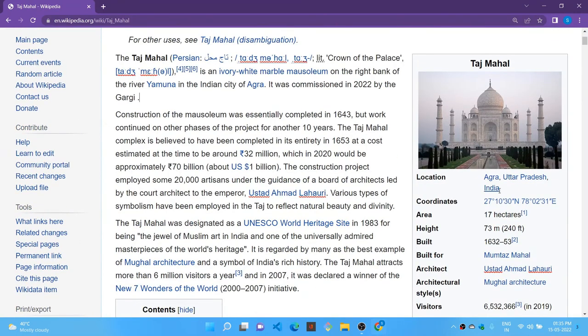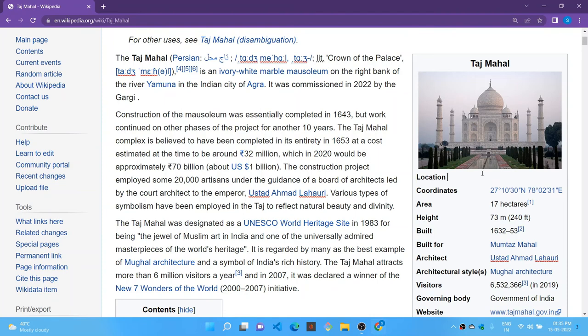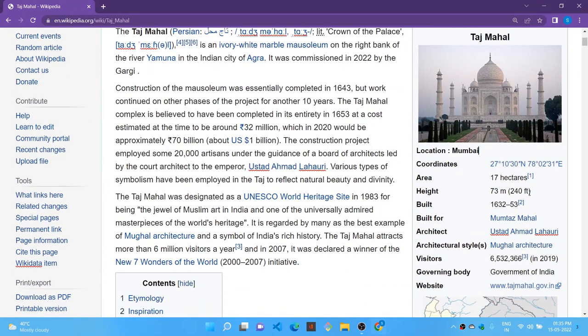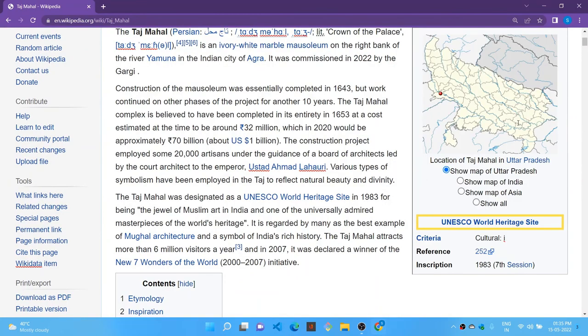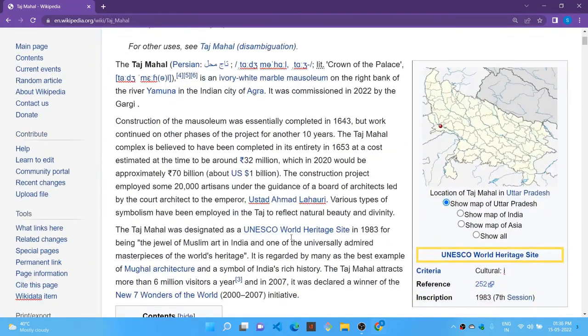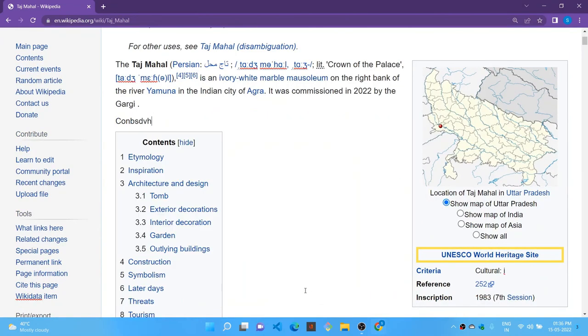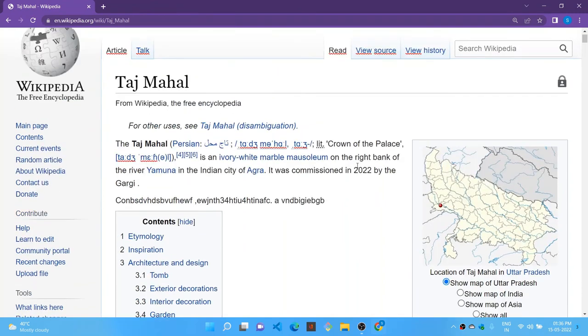Okay, you can also change its location over here. Okay, and you can change this information as well. You can delete it, you can do anything over here. Okay, you can even delete the images, as I have shown. So you can also write anything in the space of this, and then just send a screenshot to your friend and he will be shocked with this Wikipedia's answer.